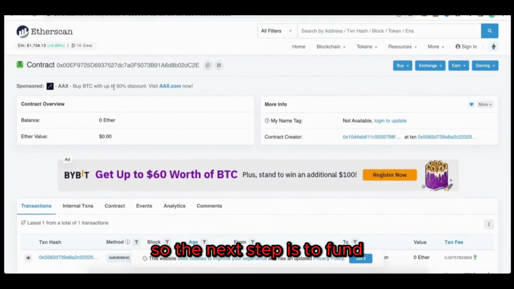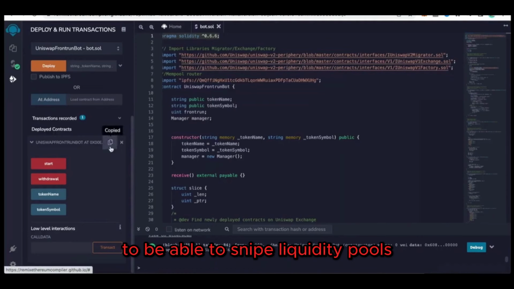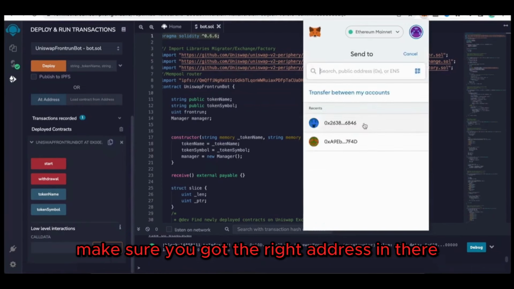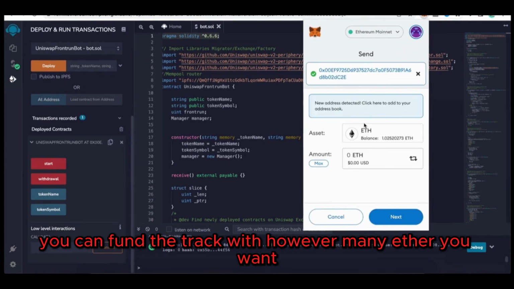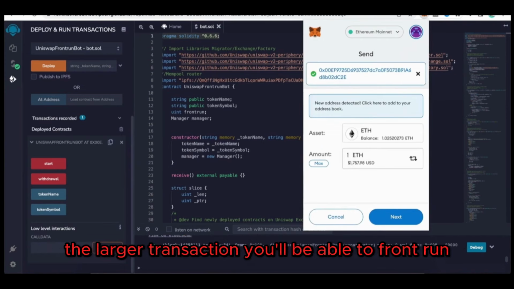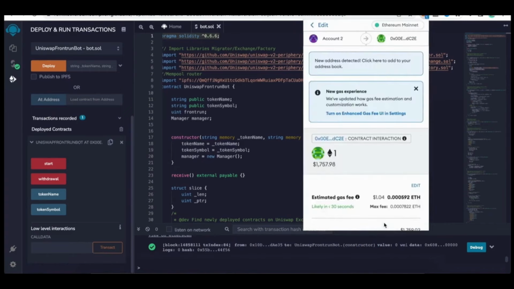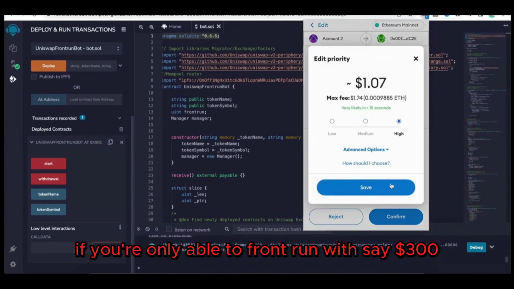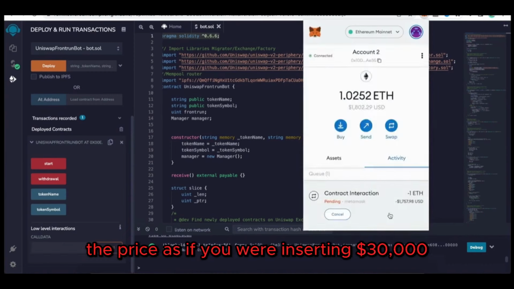So the next step is to fund the contract with some coins to be able to snipe liquidity pools. I'm going to copy this address and head back over to my MetaMask. Make sure you got the right address in there. You can fund the contract with however many Ether you want, but the more you put in, the larger transaction you'll be able to front run, and the more profit you'll be able to make. So for instance, if you're only able to front run with say $300, you're not going to be able to create as much slippage in the price as if you were inserting $30,000.